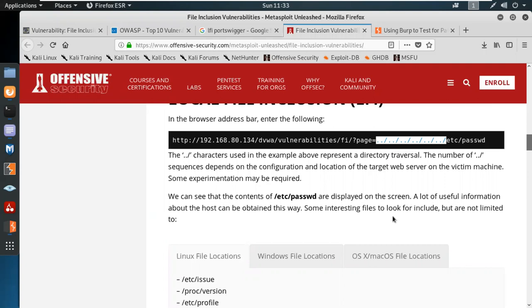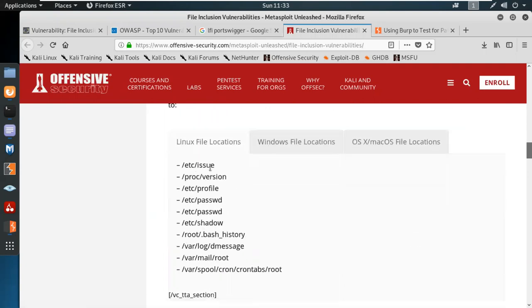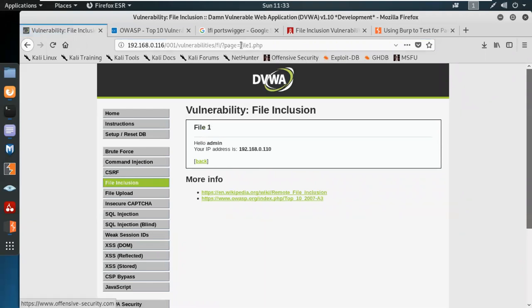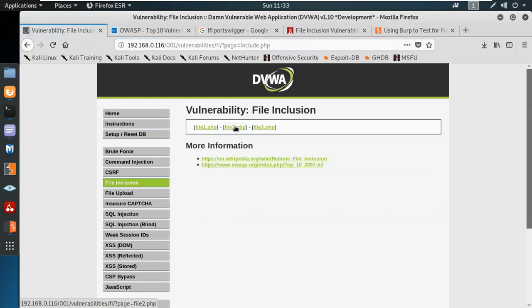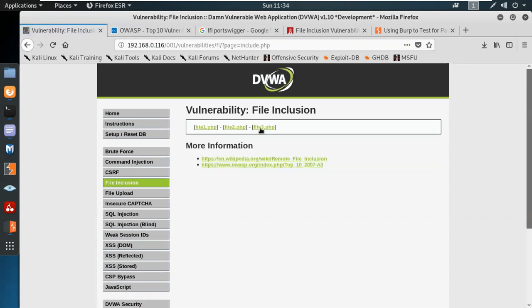Some of the interesting files you can look for include Linux system files like etc issue. Let's try with the first one. There's a page which is include.php. So what I'm going to do, if page is a parameter which is simply saying that there's a file on the server side, you can see php file 1. These are some of the files on the server side.